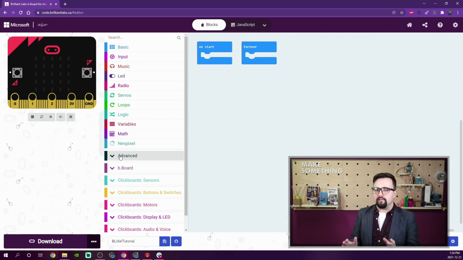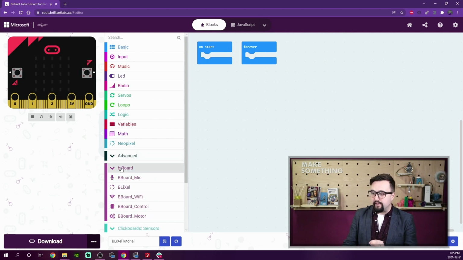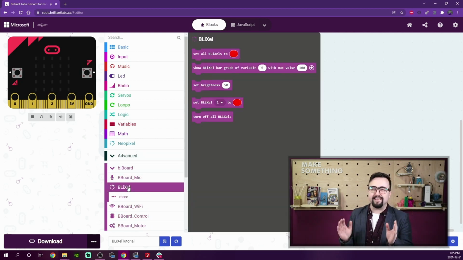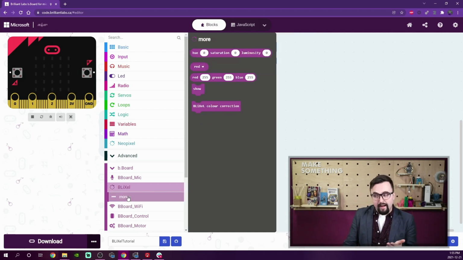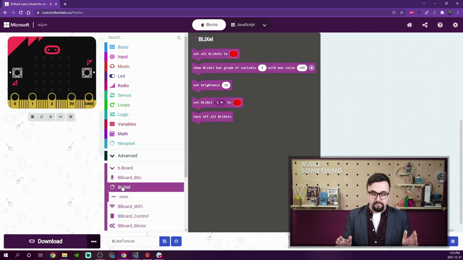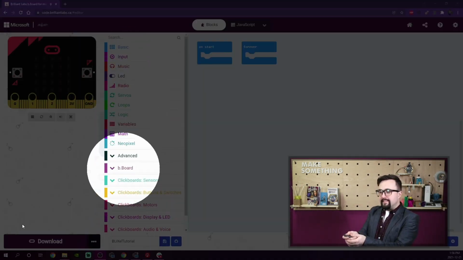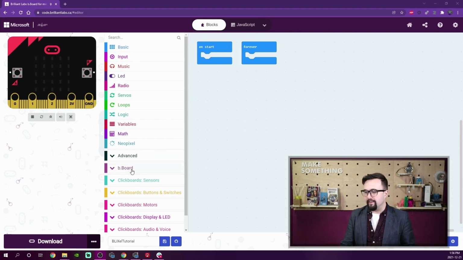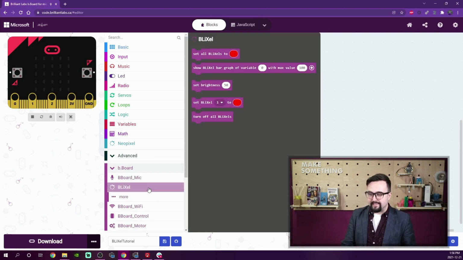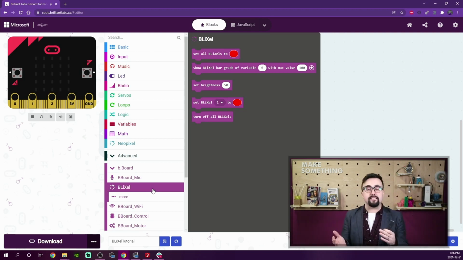Now, all of the blocks for using the BLiXels can be found underneath b.Board and the BLiXel category. There are a lot of blocks. In fact, there's even more underneath the more category. But we're gonna go through all of them, so don't worry about which category you're in. Once we click on the b.Board, and we scroll down to BLiXel, and we click on it, we can already see that there is a subcategory that we will get into momentarily.